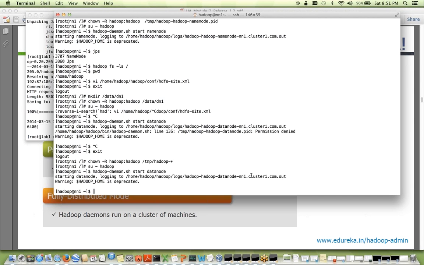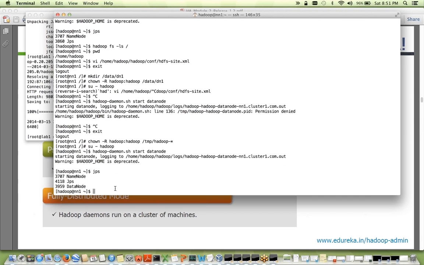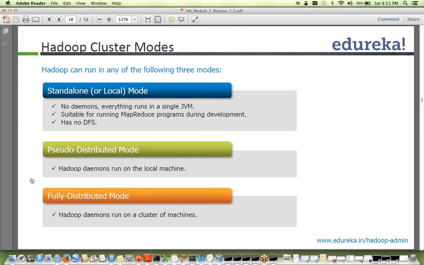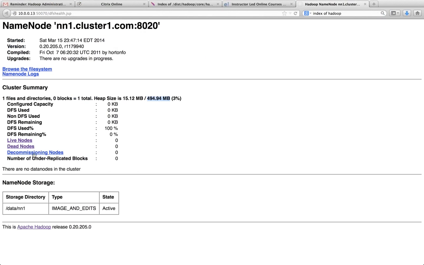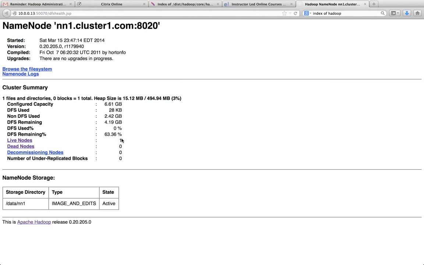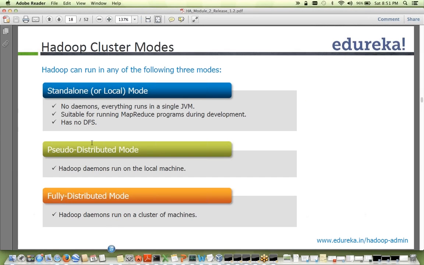Now when I do jps, we have a data node. Then I can go back to the web UI. Initially there was no live node; live nodes was 0. I'll refresh this, and now we have one data node. And in the cluster space, this data node has 4 GB of space. So that 4 GB of space got added to this cluster. Now we have a cluster where one data node is up.